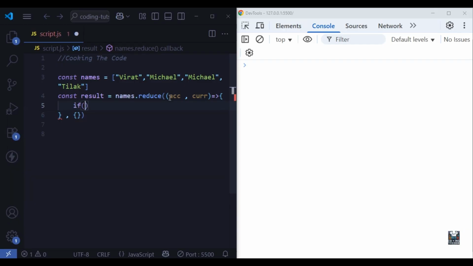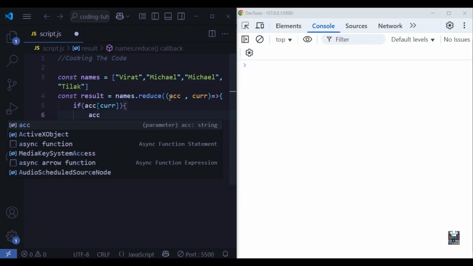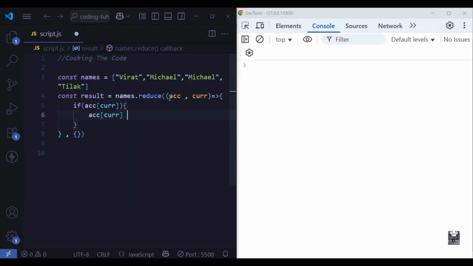Okay, so the way we would do that is using an if condition. So what we'll do is we'll check, okay, if ACC of cur, does it exist? Okay, if it does exist, what we want to do is we want to take that particular element and add 1 to its value. Okay, so the way we would do that is in the following way.